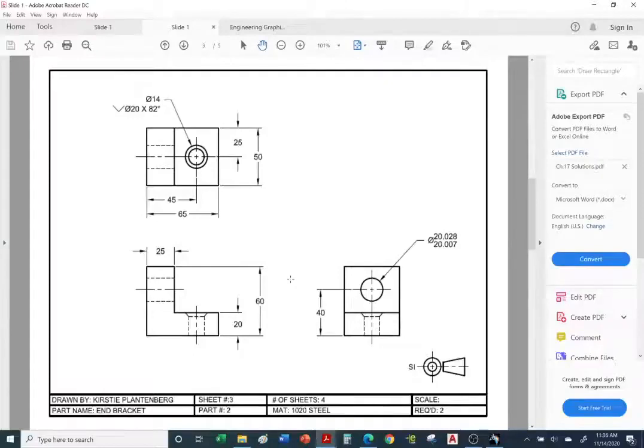Okay, here we have the answer key for the end bracket. And don't forget to fill out the information at the bottom. Here's our author, drawn by Kirsty Plattenberg. That's the author of our textbook. This is the end bracket, sheet 3, item number 2. This is sheet 3 of 4. And we're using 1020 steel alloy. Scale should be 1:1 or full scale. And we're going to need 2 end brackets.